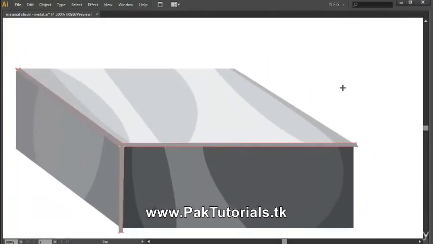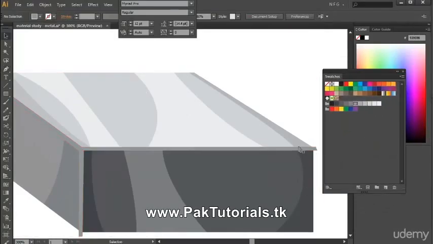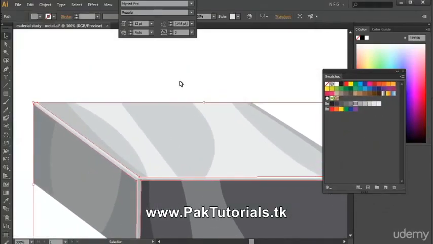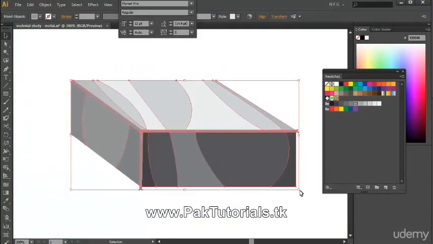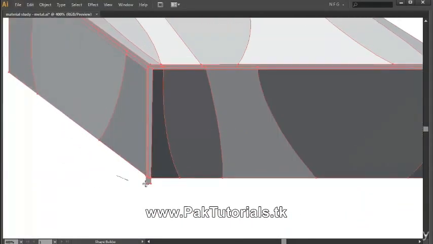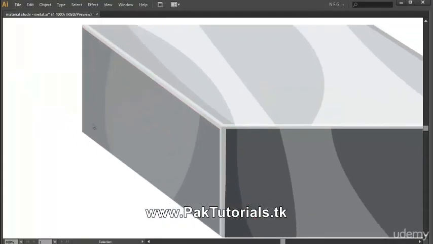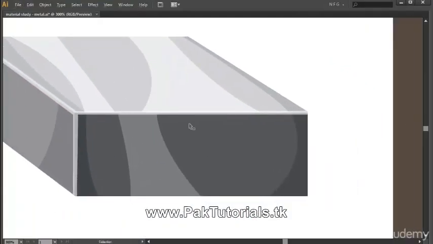Like so. Then we can go to the swatches right here. We can turn this into screen mode, and you can select it all and remove those excess shapes right here. Even better.